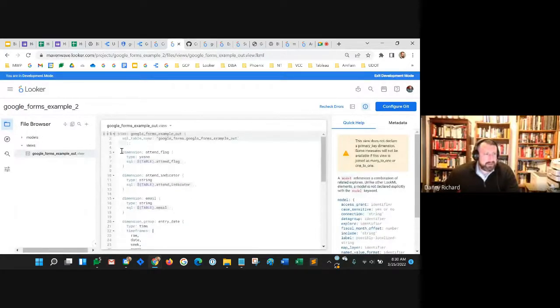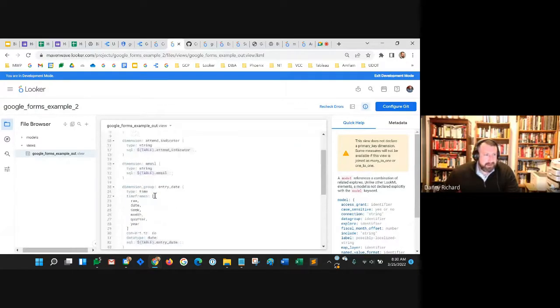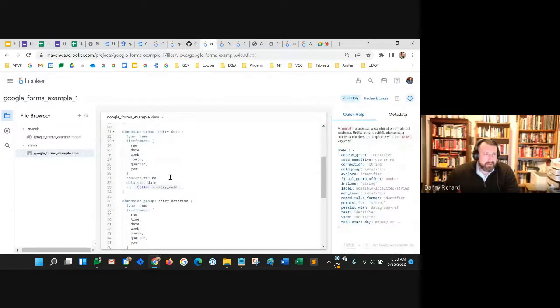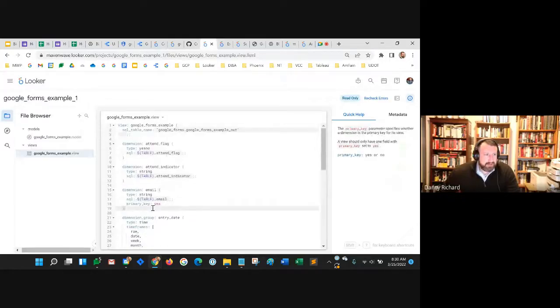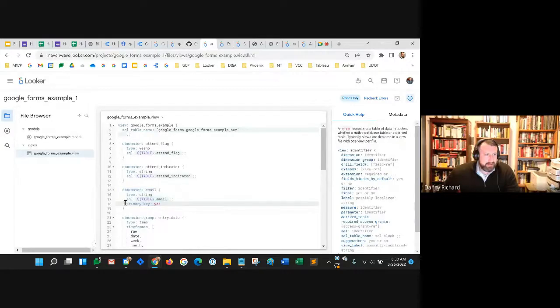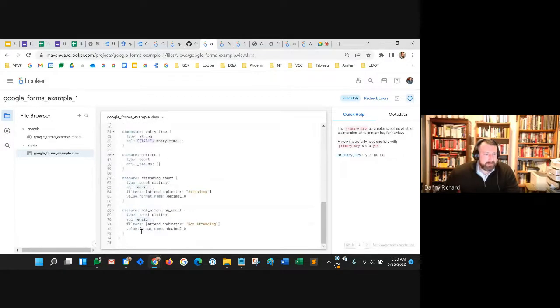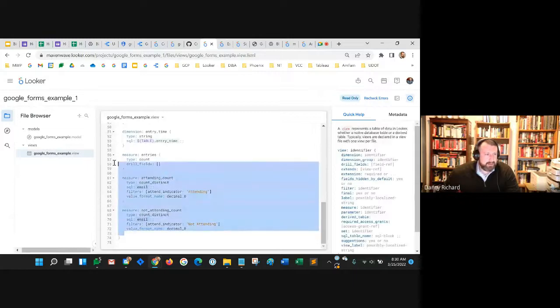It turns every single field in the table into a dimension, and that's what you get right here. But there are some small things that you need to do, such as defining the primary key of the table, and that's used with this primary key statement. And then also defining your measures. I define three: the entry count, the attending count, and the not attending count. That's really all I did for the LookML.